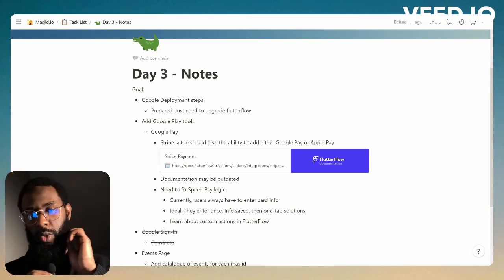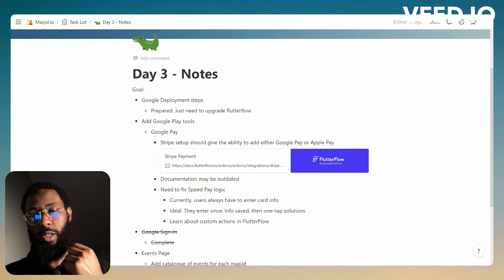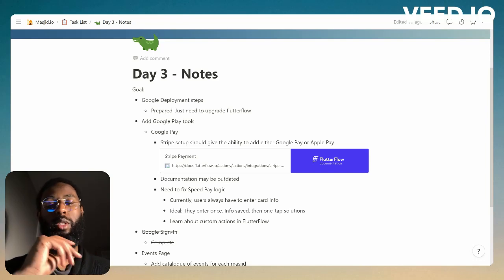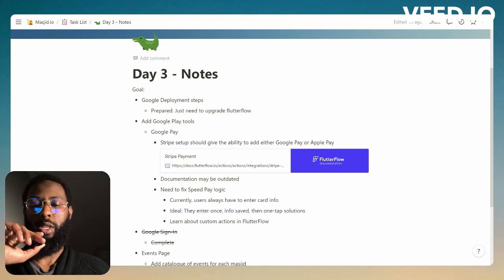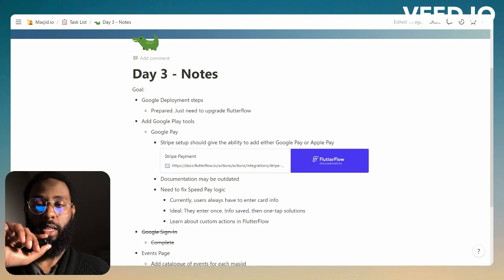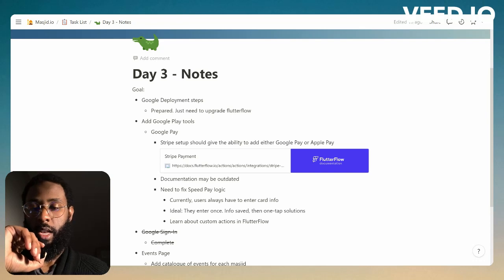We also need to upgrade Flutterflow so that we can deploy to Google Play stores. So that's another thing. But once the development is complete, deploying to Google Play stores and its respective environments will be pretty easy to do, as everything is prepared in the back end for it.